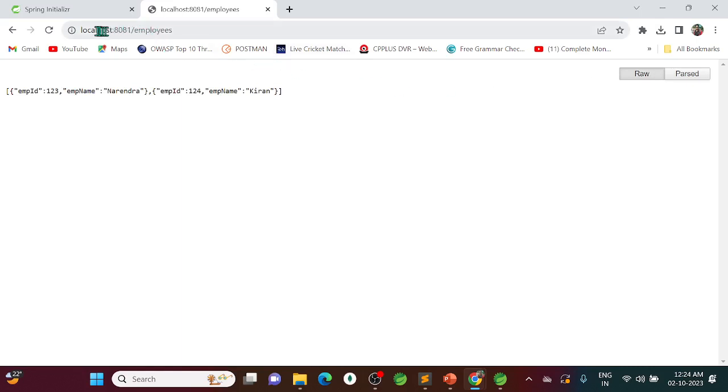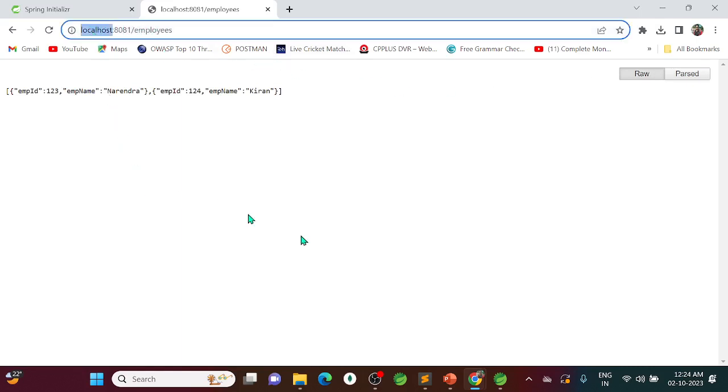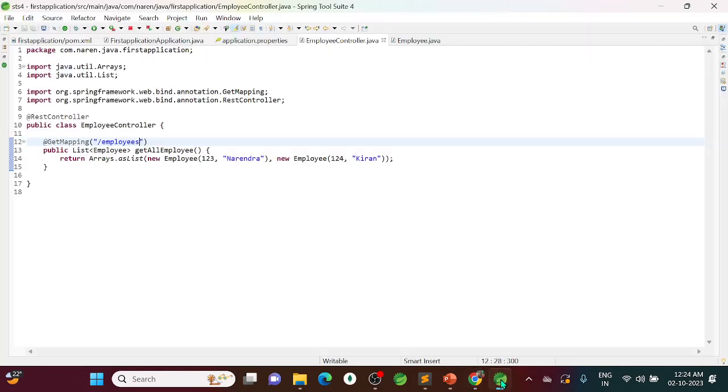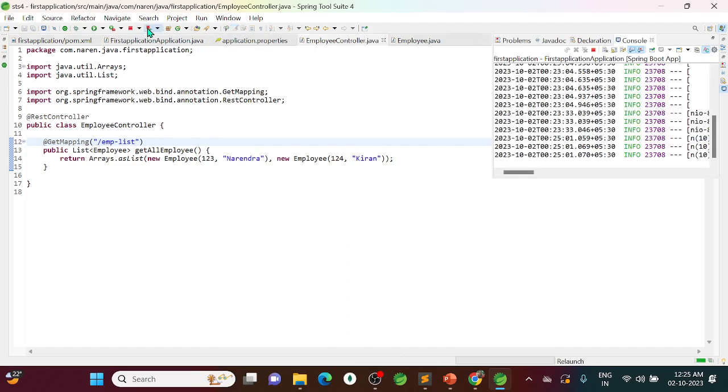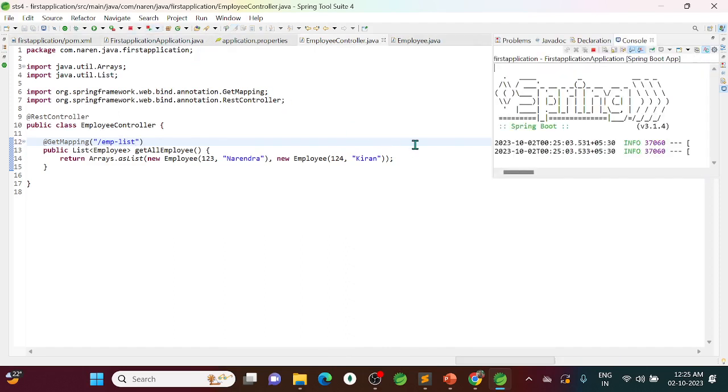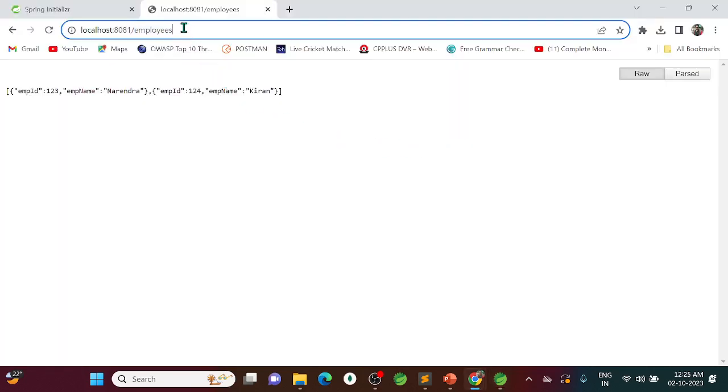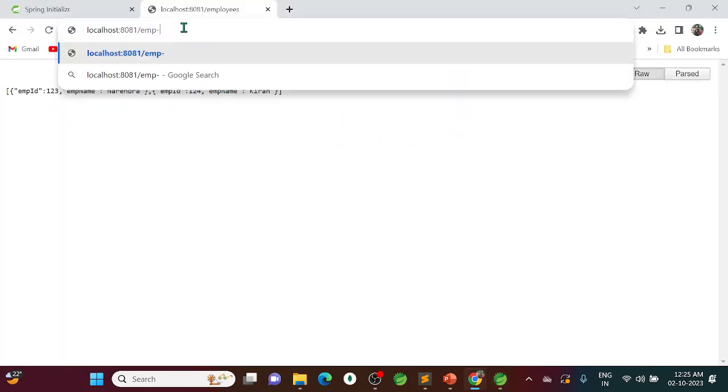So you see what we did, localhost. Why localhost? It is my laptop, and this is the port we are using, and this is the path. This path we gave here, right? This is the controller, so here it is searching this path. If we change this path to emp-list, I'm just restarting, and here you need to change it to emp-list.